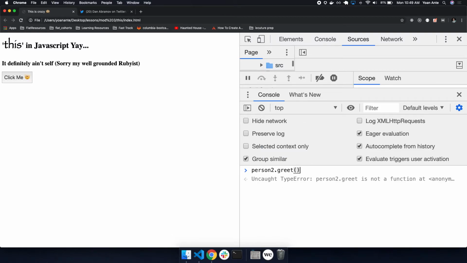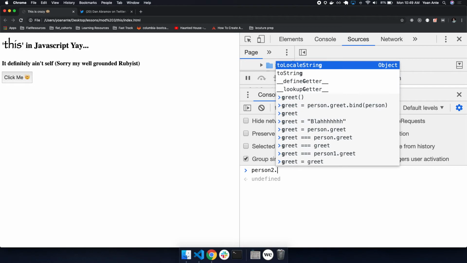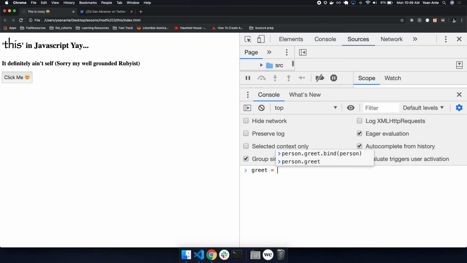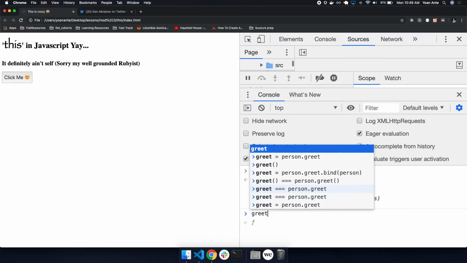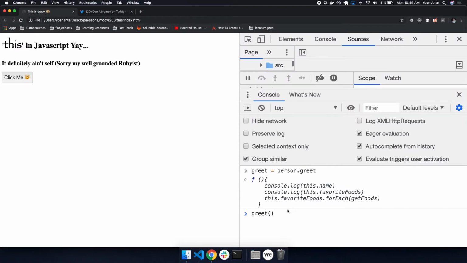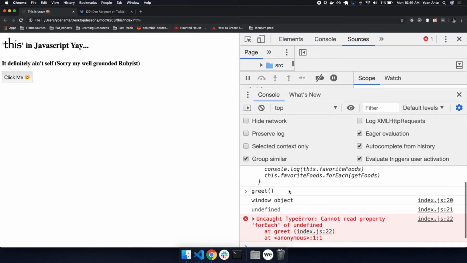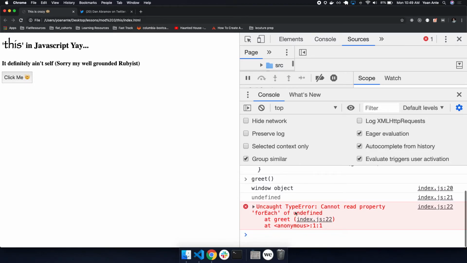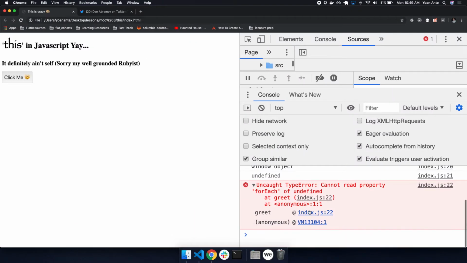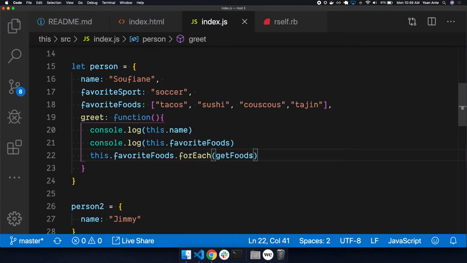You guys see what he's asking? Yeah. So if we do greet equals person.greet, and then we call greet, we want to know what the value of this.favoriteFoods is. Yeah, forEach of undefined. How come we didn't get that? I feel like maybe we didn't call greet on its own. Yeah, I don't think we did greet on its own. Okay, we did it from person2. Yeah. All right. Cool.